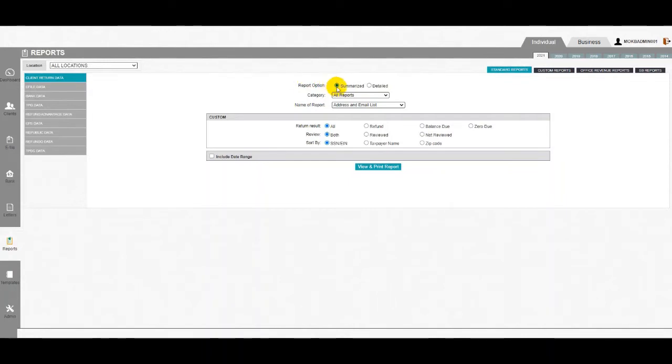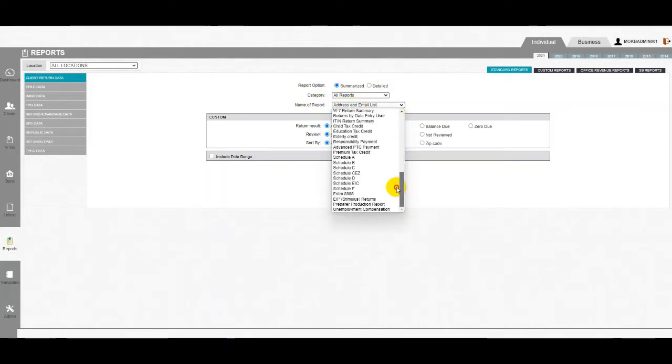Now the first one is summarized or detailed, which is how you want your report to be produced. Summarized will show you initially by location, whereas detailed will show you the individual taxpayer. Then our next option coming down is our category. Now, all reports, down here under name of report, gives you everything, every report available.